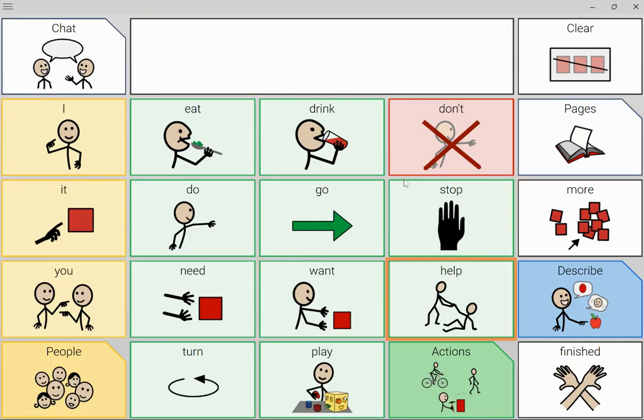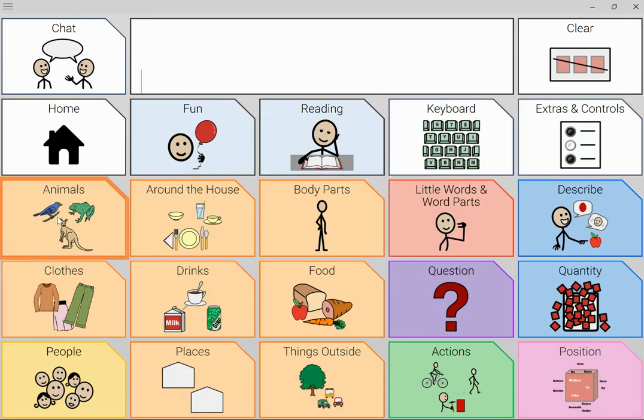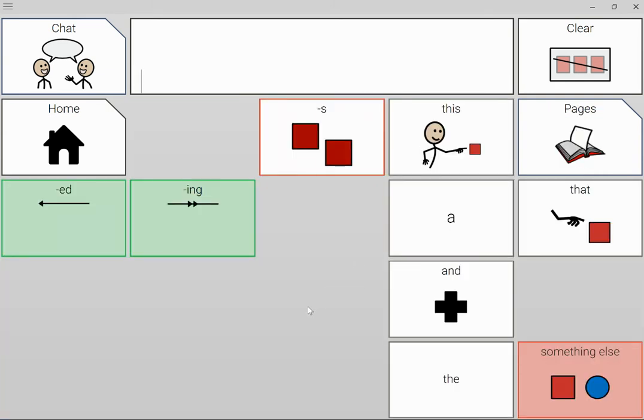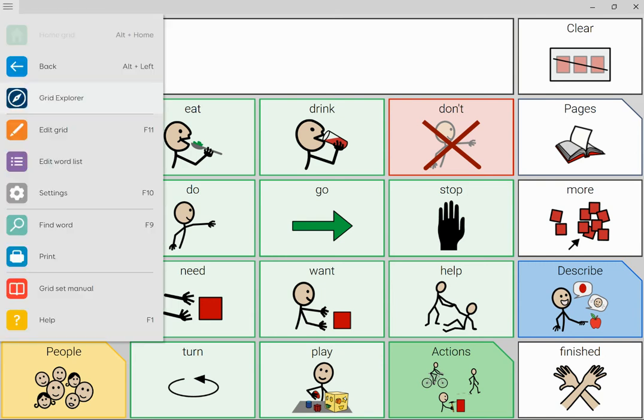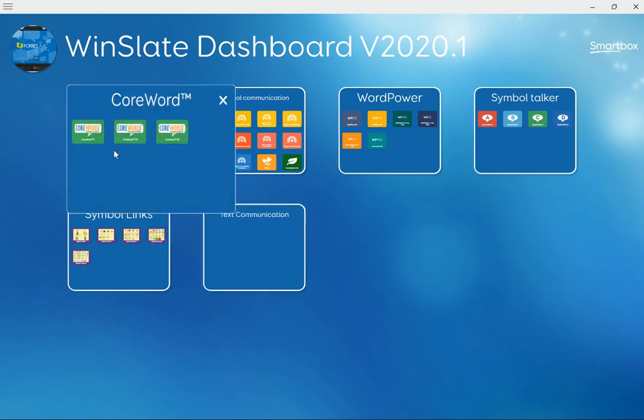If I go also to my pages here, you can see now I have vocabulary organized by category. I also have a folder for little words and word parts. This is where I'm going to add that plural S and some word endings, some grammar markers. And then I also, let's jump to Core Word 40.